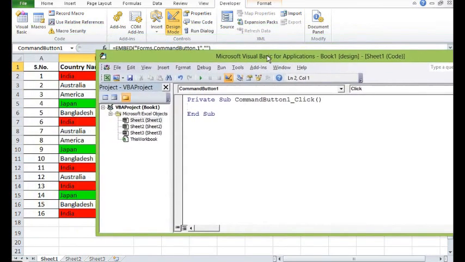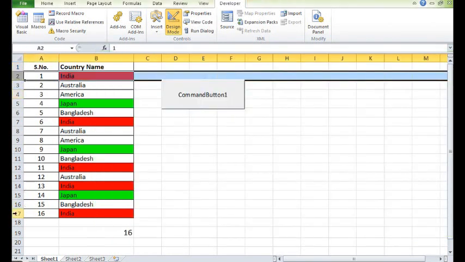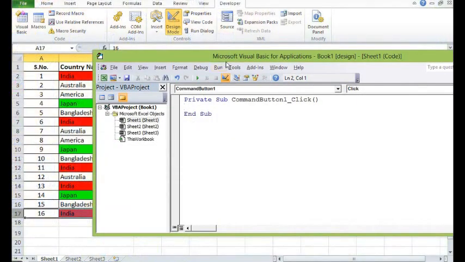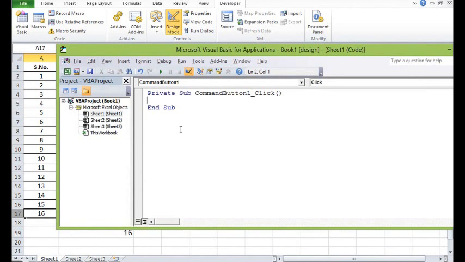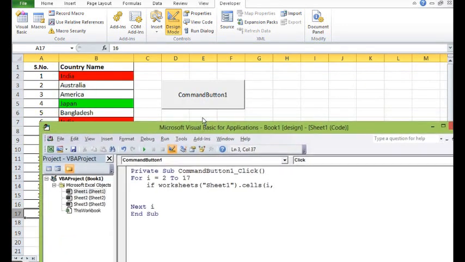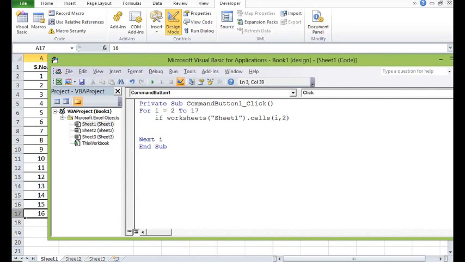Now as we can see, we have data from row number 2 to row number 17. So I will write a looping statement: for i equal to 2 to 17, next i, and within this loop I will write if Worksheets, sheet name is Sheet1, dot Cells, where column number B, so that is column 2, dot Interior dot ColorIndex equal to 3.